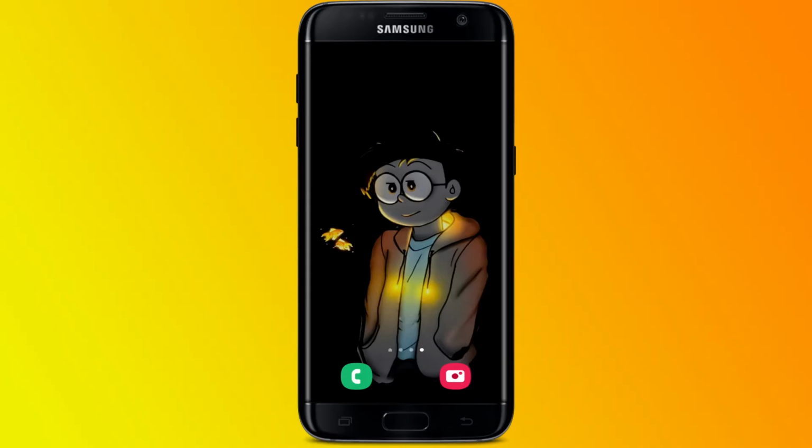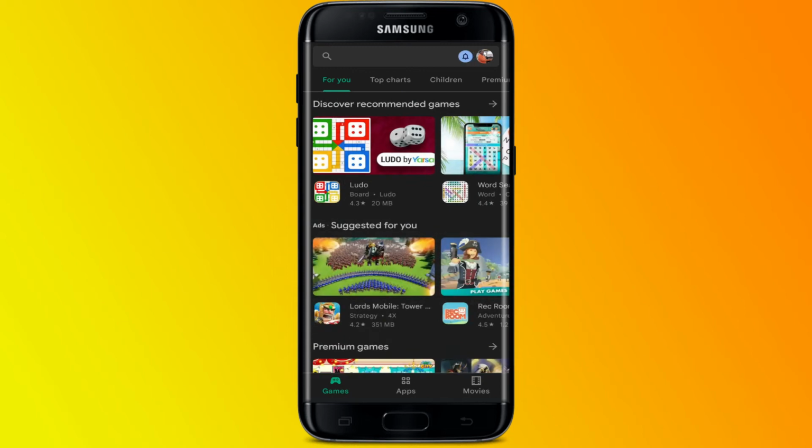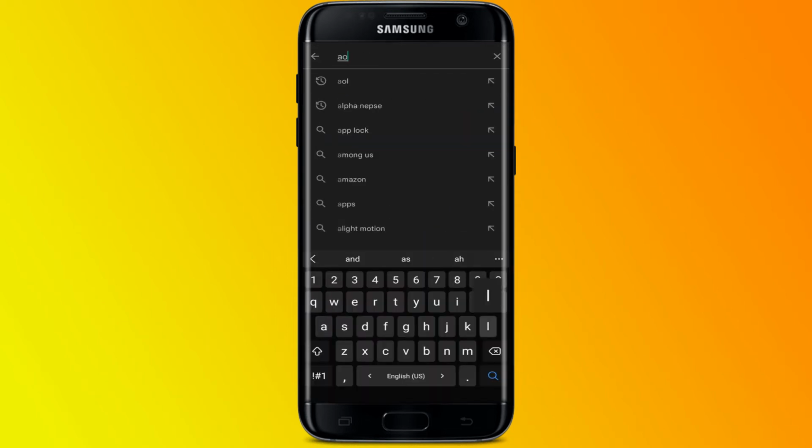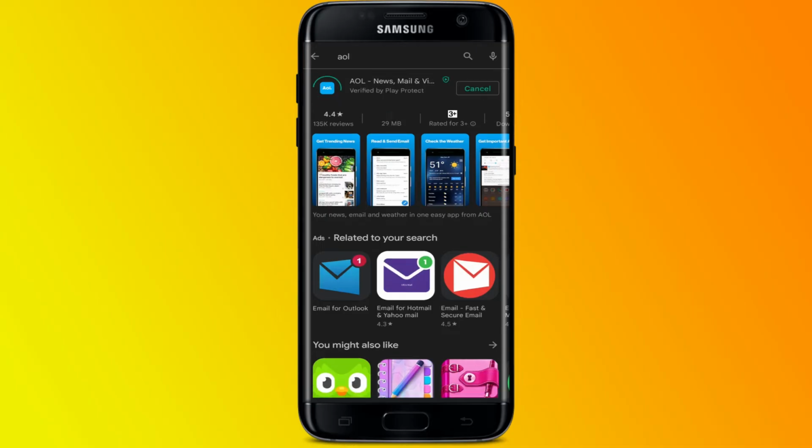In order to download AOL mail application on your Android device, make sure that your device is connected to the internet and then open Play Store on your device. After opening Play Store, in the search bar, type AOL and press the search button. After that, Play Store will show you result, and right beside your result there will be a green install button. Press there and your download will be started.